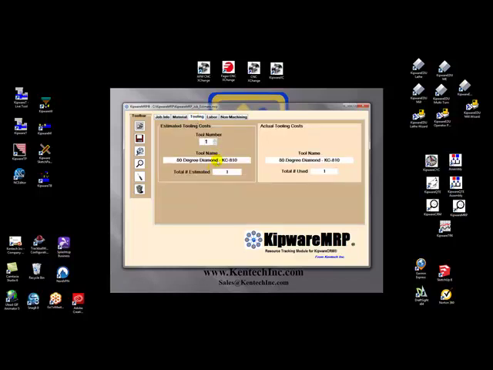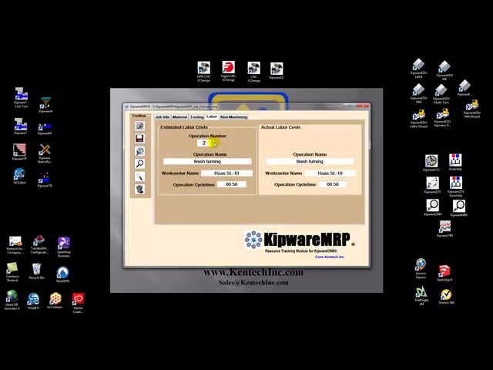Now we can take a look at some of the tooling. So we're using an 80-degree diamond and a 55-degree diamond. The estimate was for 1 each to complete the job. Let's say for instance that actually we used 5 inserts, 80-degree diamonds, and that we used 10 inserts for the 55-degree diamond.